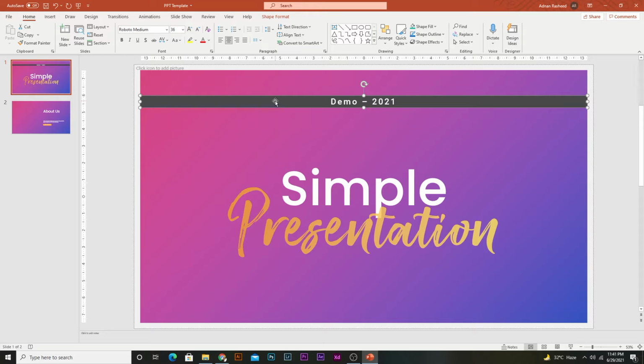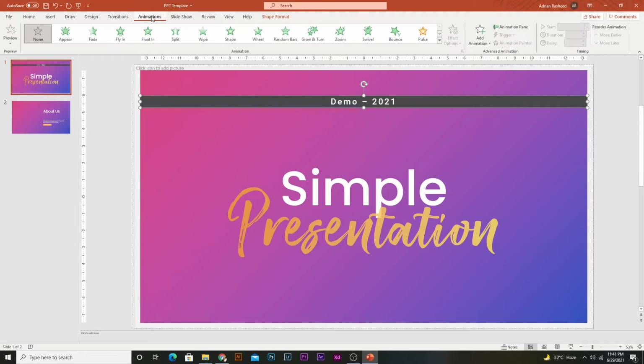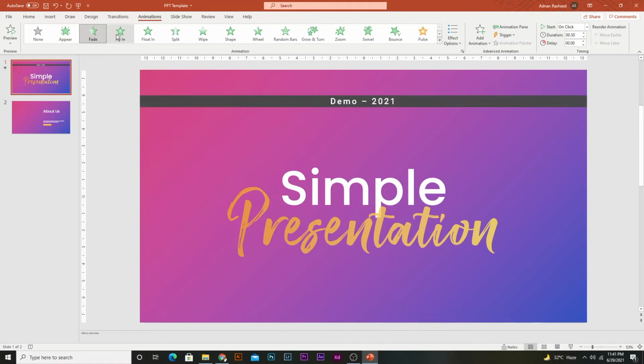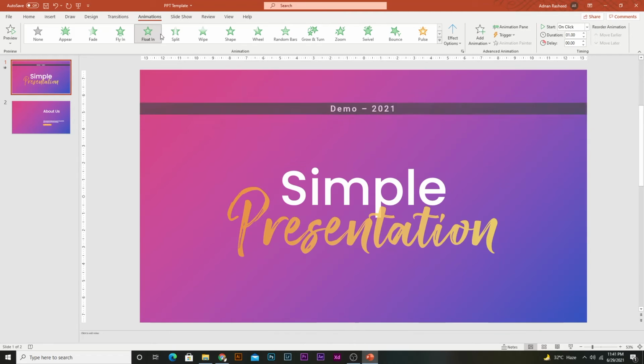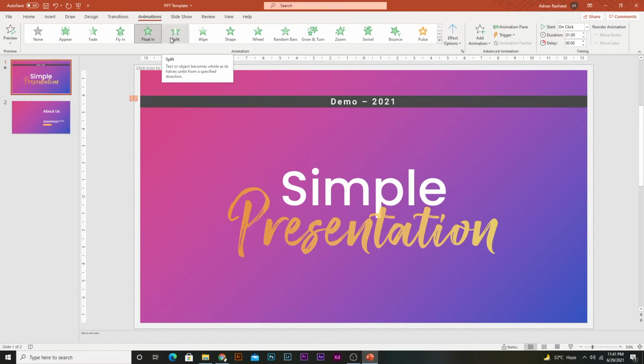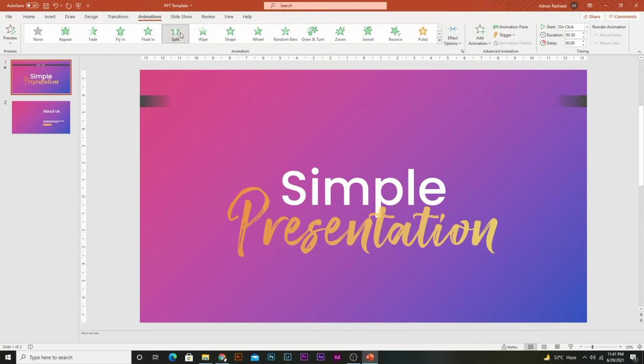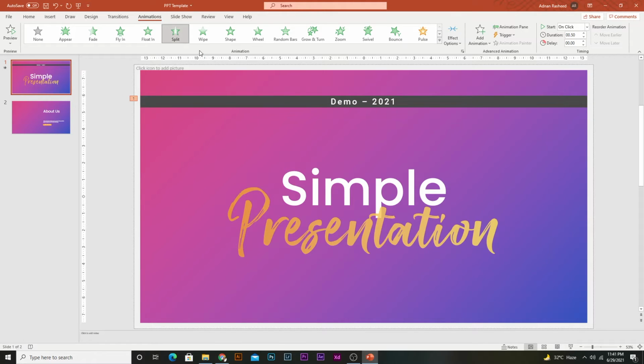So first click on the respective object which you want to animate, and then slide to the animation tab at the top of the PowerPoint window. So here you will find all the animation which you want. You can try each of them like this, this, and this. You can try all these different animation. I think here this one is best for this.